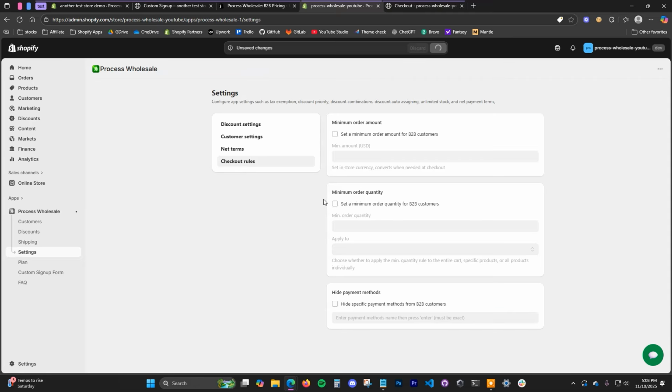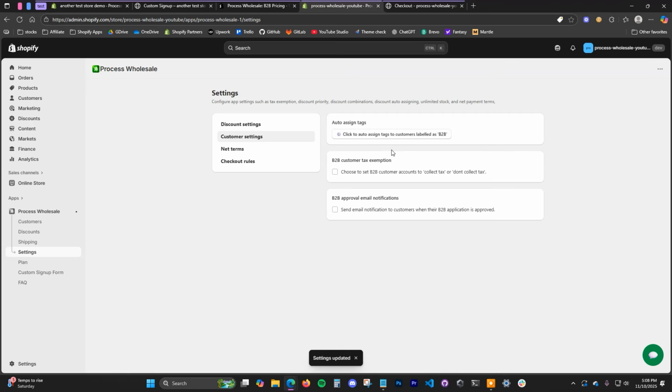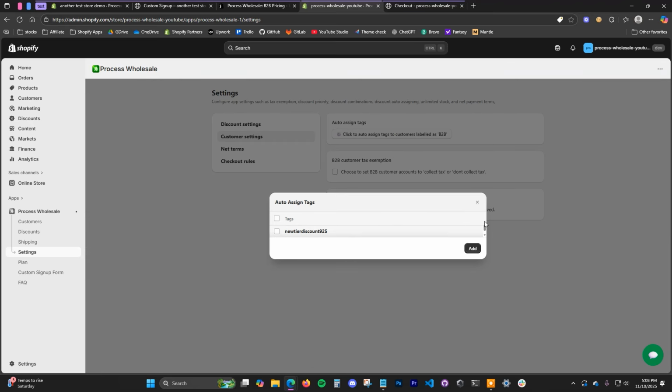There's a couple other settings you can do in here, such as customer settings. You can choose to auto assign tags to customers. So if you don't want to manually assign discounts, you come in here to auto assign. What this will mean is every single time that you approve a customer on the customers page, they'll automatically be assigned the discounts you select here. So if you want all of your wholesale customers to have the same discount, you can just select that here, and that will save you a lot of time.